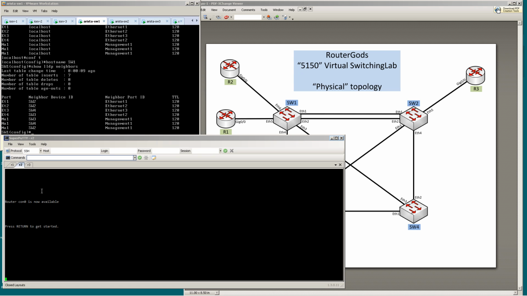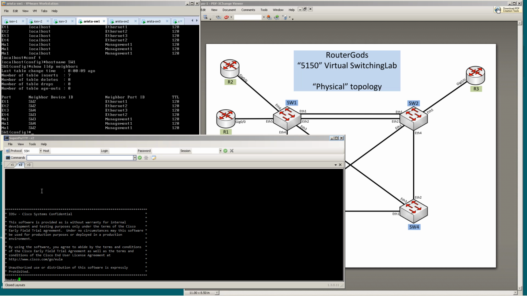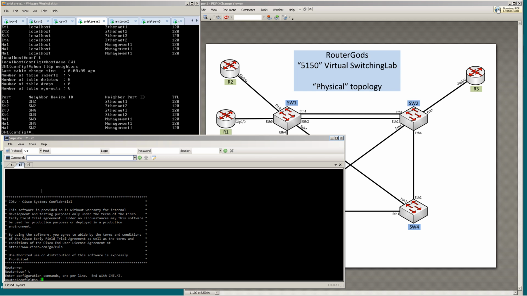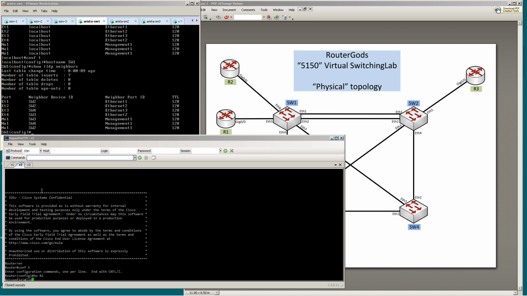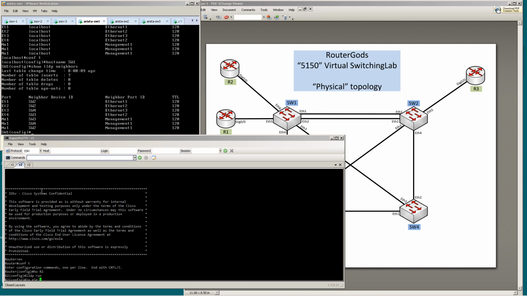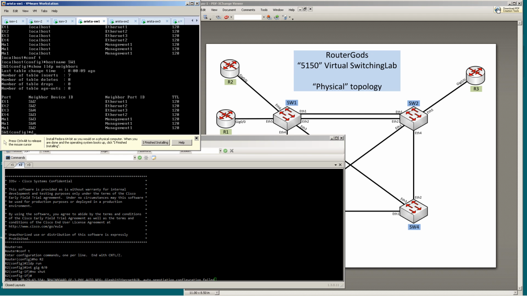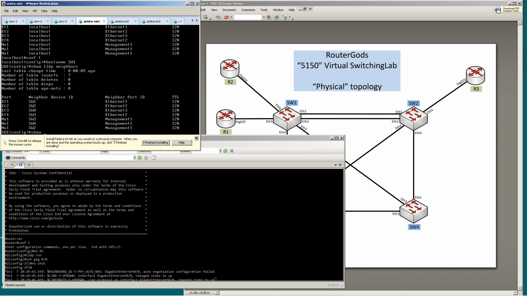Go to router 2. Kind of the same deal. I'm just going to do router 2. We're not going to do router 3. So hostname R2, LLDP run, and interface gig 0/0, no shut. All right, moment of truth. Show LLDP neighbors. And I think we're good.